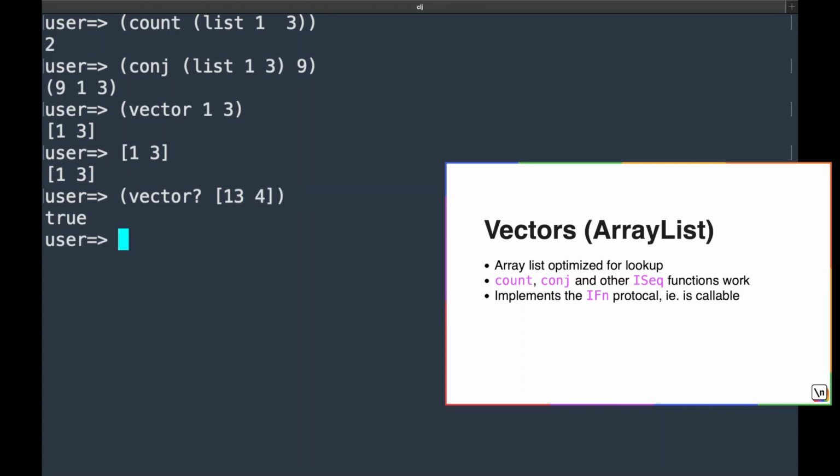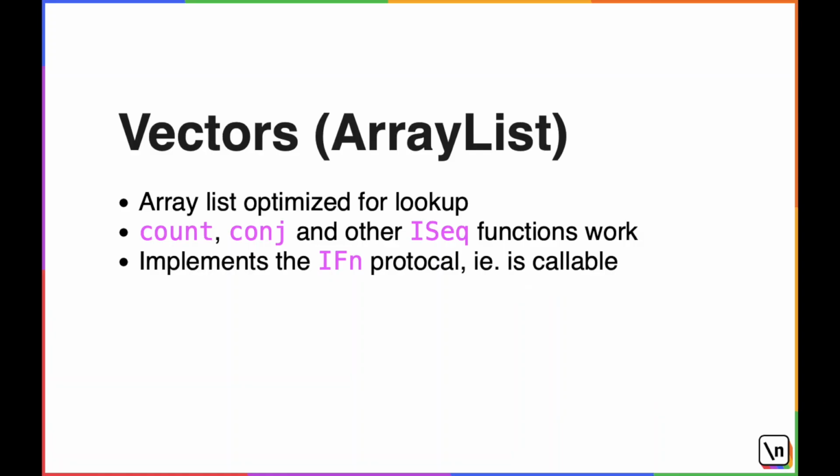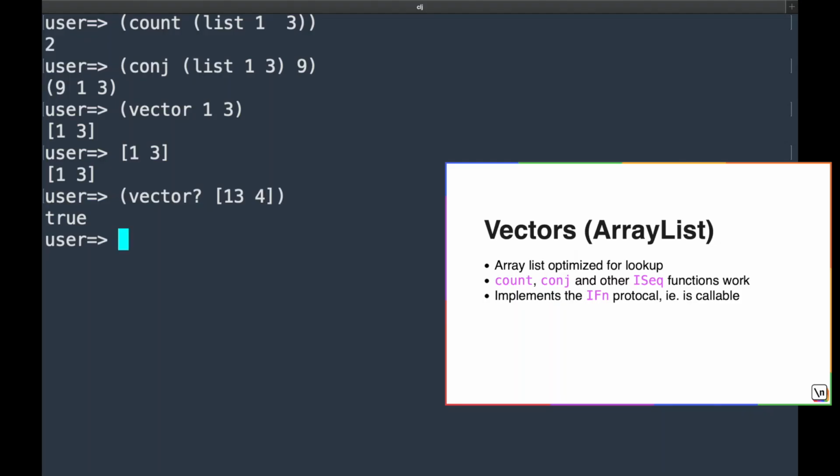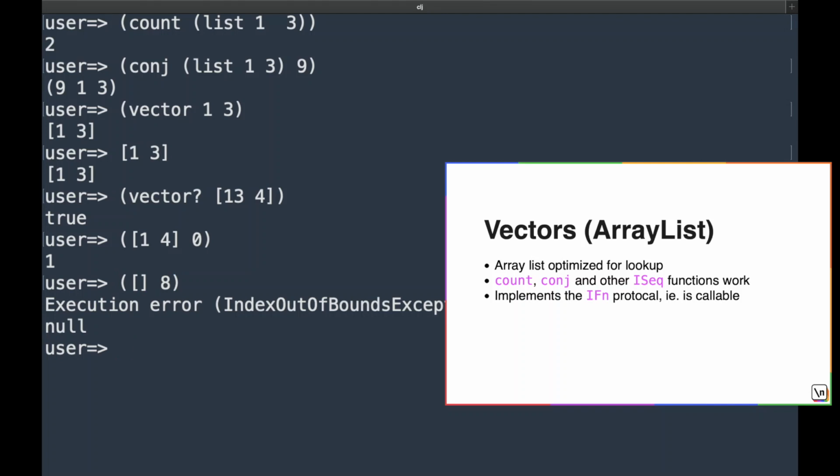Vectors implement the IFn interface as well, which means that vectors are callable as functions. They accept an argument, which is the index that you want to look up, and return the value of the element at that index. If the index is out of bounds, an exception is raised. This should give you more insight into how Clojure is built up as a language. For something to be a sequence, it needs to implement the ISeq interface. For something to be a function, it needs to implement the IFn interface.